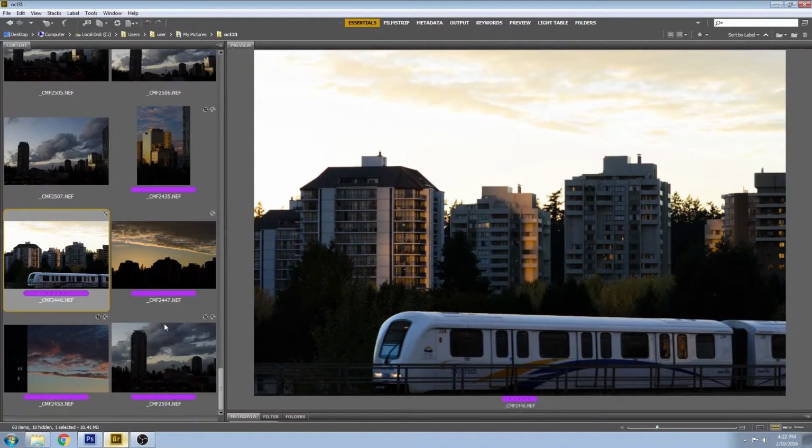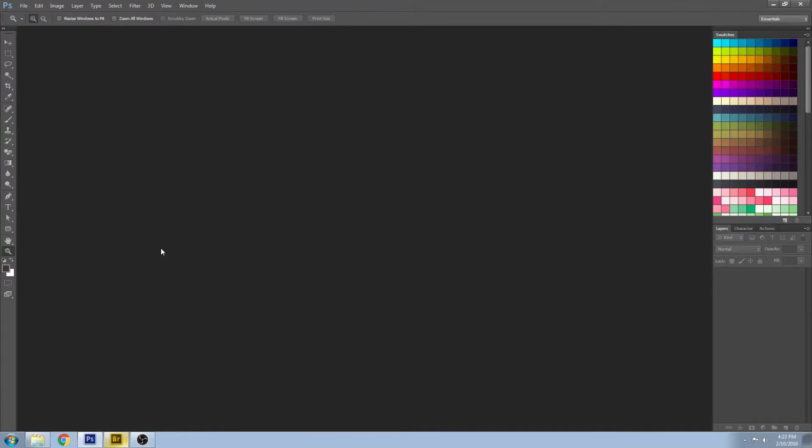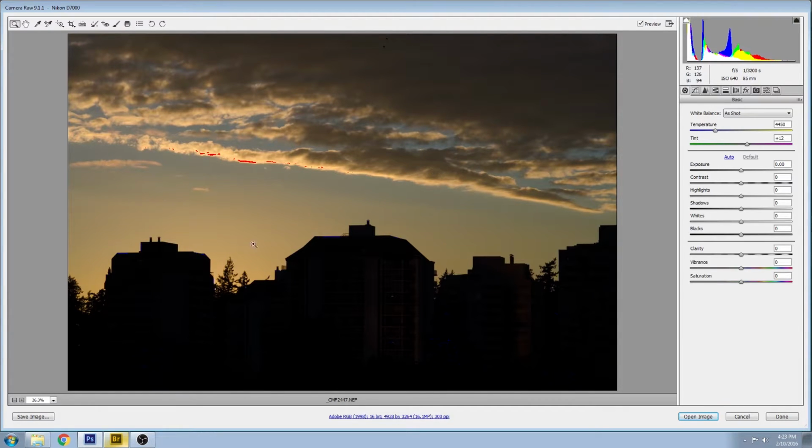Instead, I do the reverse, where I expose for the sky. And I don't worry about the buildings. It looks like they're going to black here, but you can see the clipping warnings. Only a few little spots are actually turning to blue here. So we will be able to reclaim all of this.